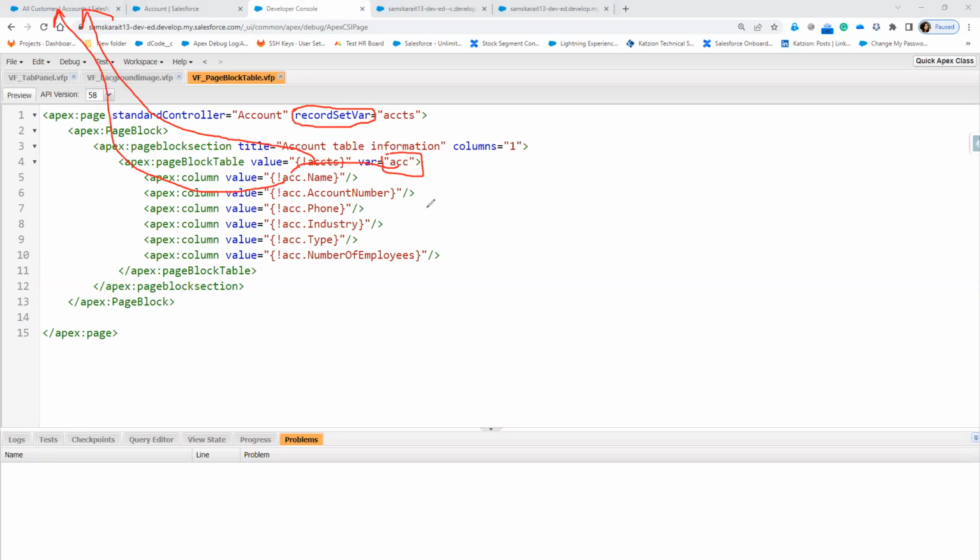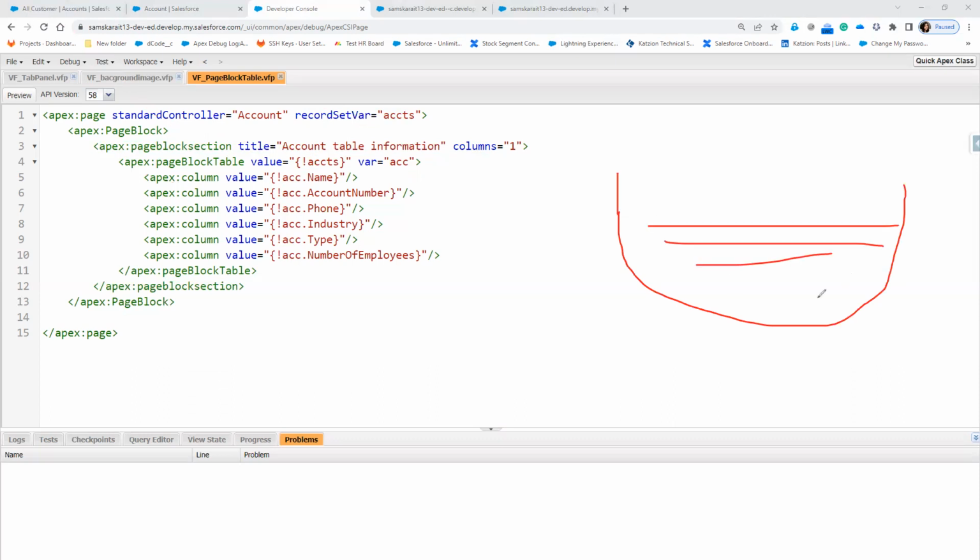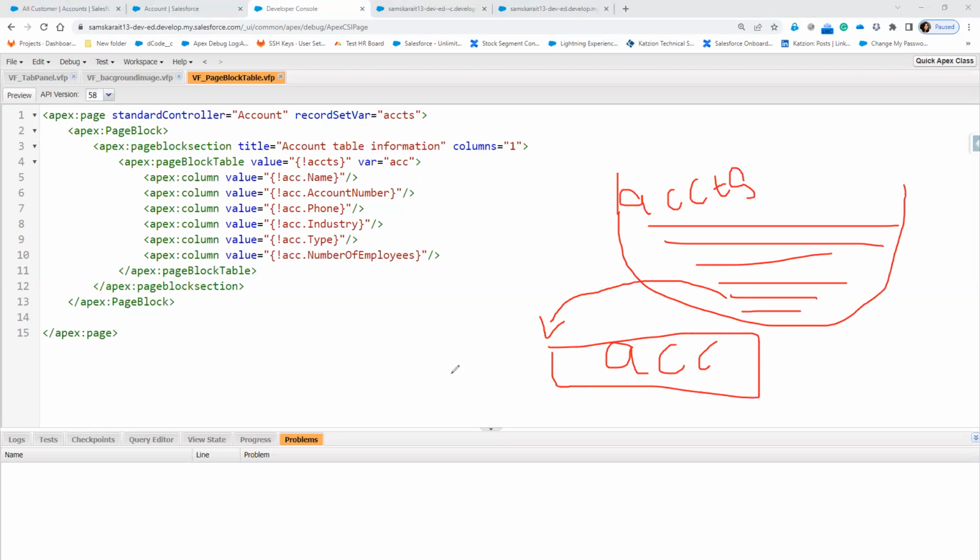Var is a variable name. It's just a variable name. There is some container which has a collection of information. For example, let's say here I have some container. In this container, I have a collection of records. Now this container name I have given as ACC. Actually this container name is ACCTS. But if you want a single record from this container, then I have given a variable to the ACC. Now by using this ACC, you can pull one by one record from this container.